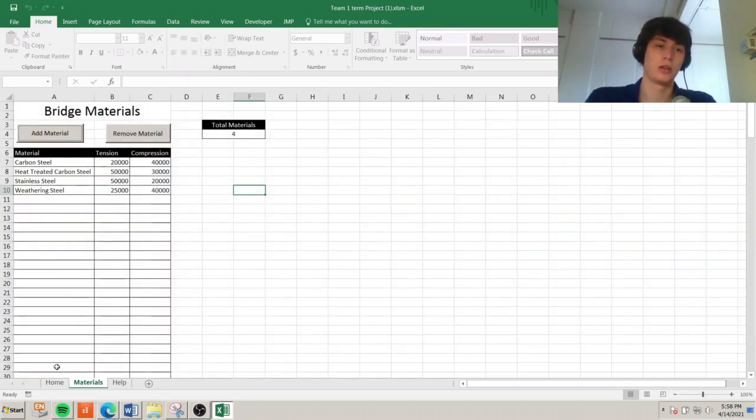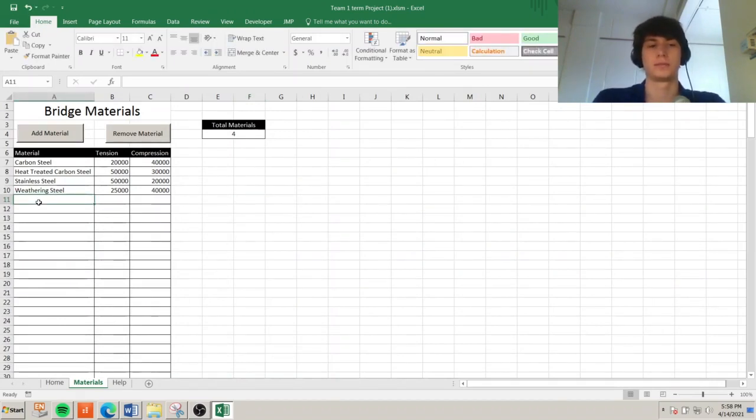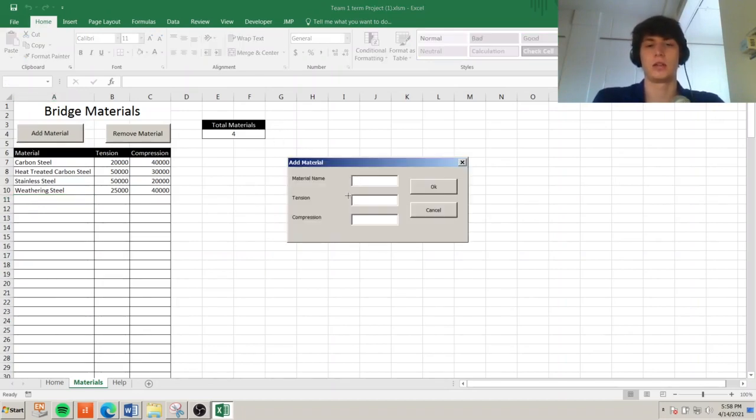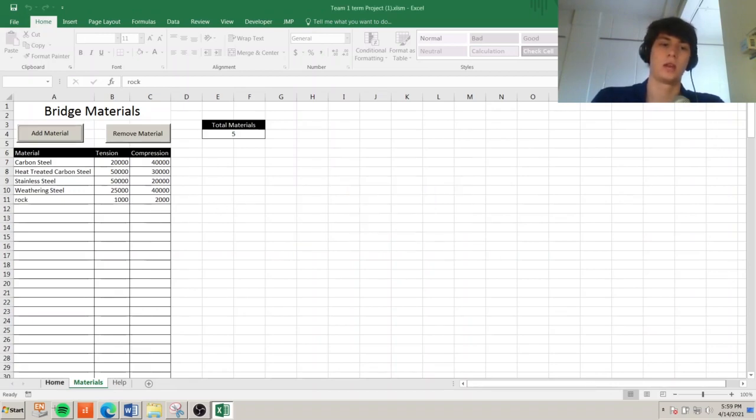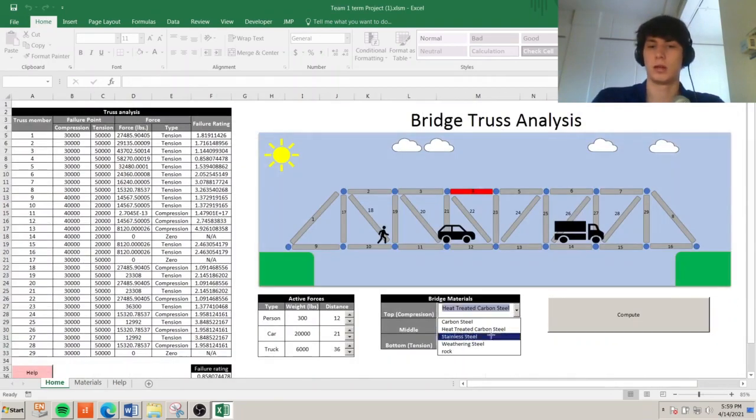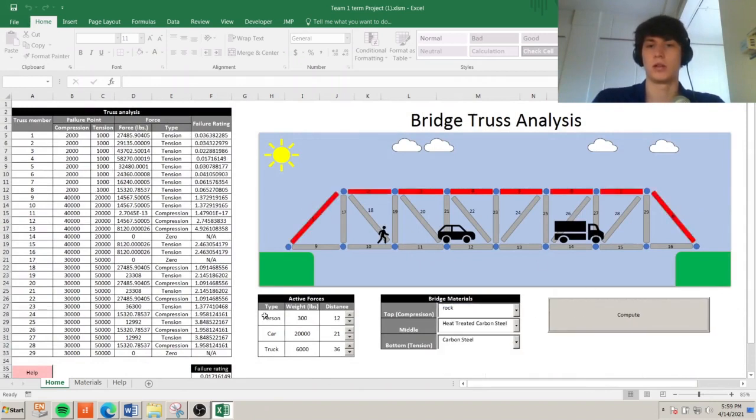So moving on to the materials page, say you wanted to add a new material to your bridge. So you would press this button and enter the values into each of these boxes. So say I wanted to make a truss out of rock, even though that's not really realistic. You just enter whatever values you see fit into these boxes. And then when you press OK, it'll appear on this table. And when you go back to the home and go to the drop down menu, it'll appear here, and then press compute and it changes things. But you can obviously see that rock is not a very good building material.